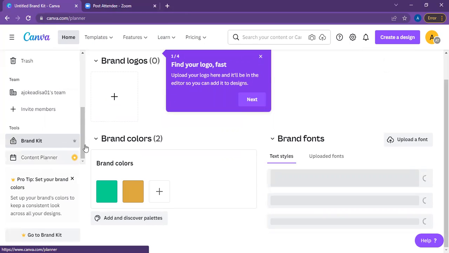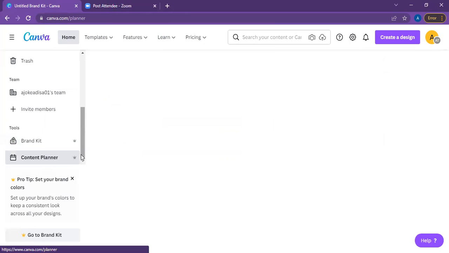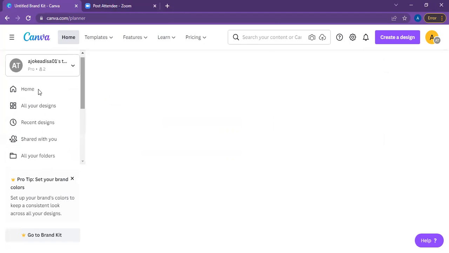Let's say you need to schedule your designs for your social media platforms, you can use your content planner for that. All right, so let's move to the main reason why we are here tonight, which is actually to learn how to design with Canva. So let's go. Up here you can see create a design.